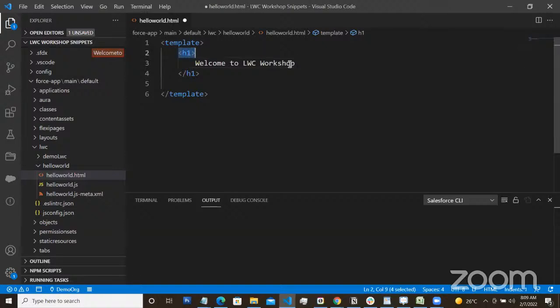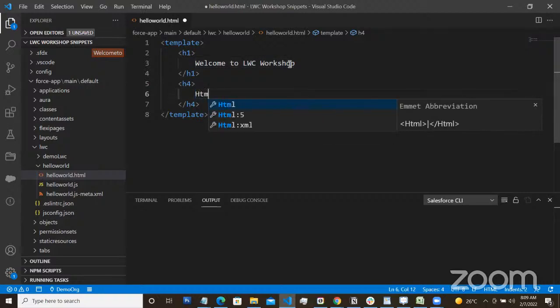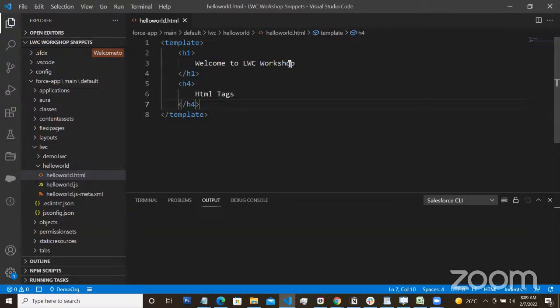Now I'm going to specify H1. This is generally called a heading tag, right? In a similar way, you have six types of heading tags, and I'm going to specify one more tag, let's say, for example, H4. It's a different size. Welcome to LWC workshop. HTML tags. Okay, so let me save this.